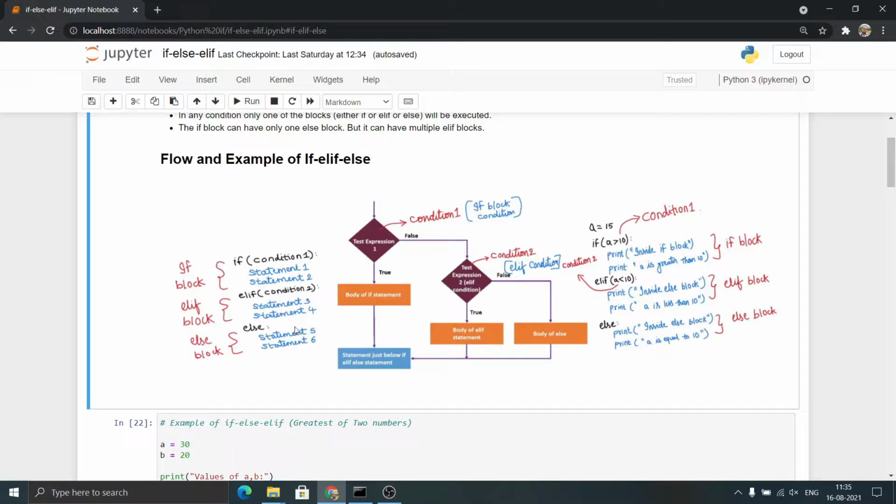So we can see here it is checking in a sequential manner. First it is checking condition 1 in the if block. If this condition is false, it goes to elif and checks condition 2. If this condition is false, then only does it come to the else block. If any one of the above conditions is true, that block will be executed and the rest of the blocks below it will not be executed in an else if combination with if.